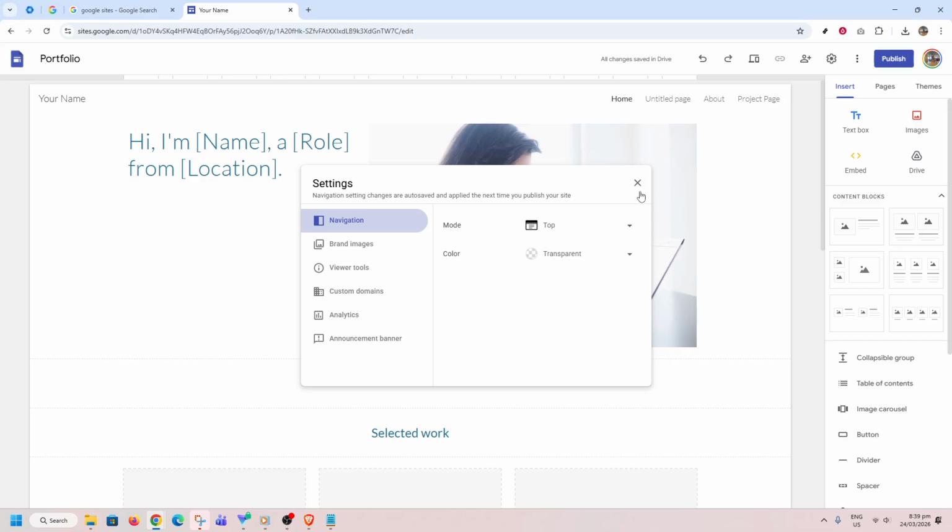That's it. Your selection updates instantly in the editor so you can see how it looks. Pick the layout that best supports your content and audience, and you'll have a cleaner, more usable site in moments.